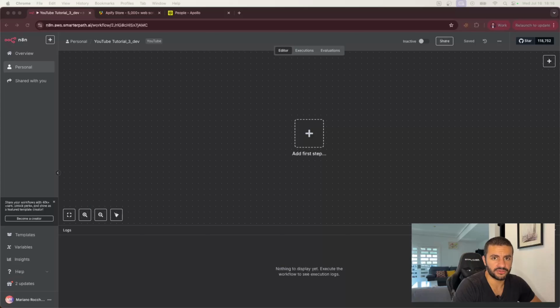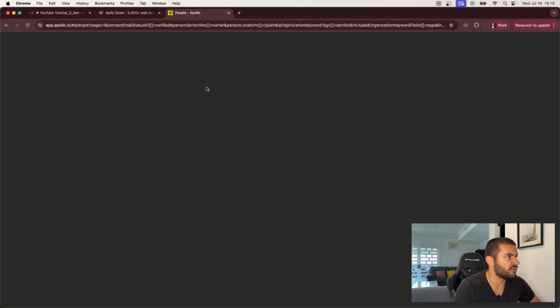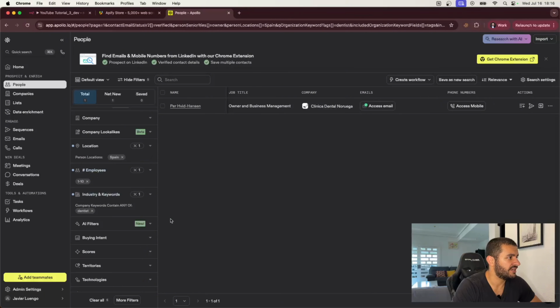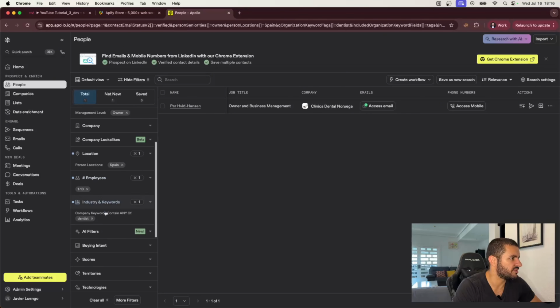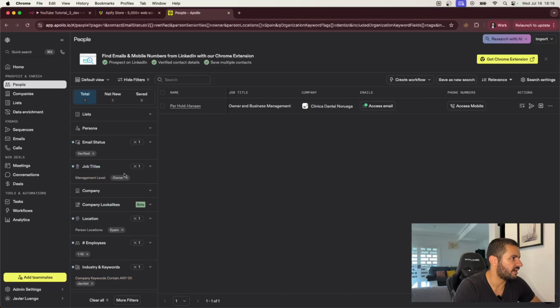So the first thing that we need to do here is get into Apollo. Apollo is the place where we're going to be finding all of our leads. Here I've already selected something in Spain, 1 to 10 employees within the dentist sector, and an owner. I have just one person, so it's going to be really easy and fast for us to do this build, in the sense that we don't have to iterate over 1,000 clients before we start seeing any results. It's going to be a lot faster this way.